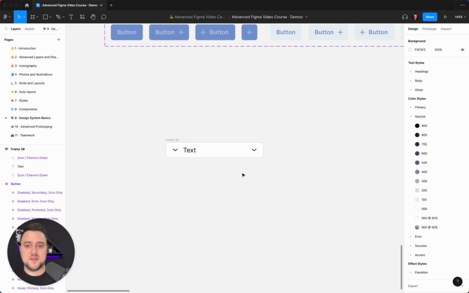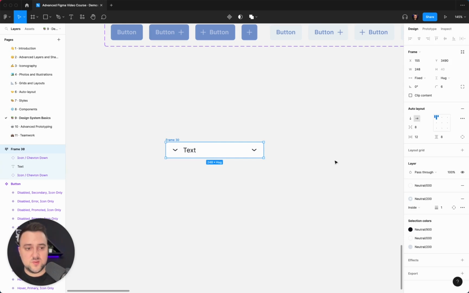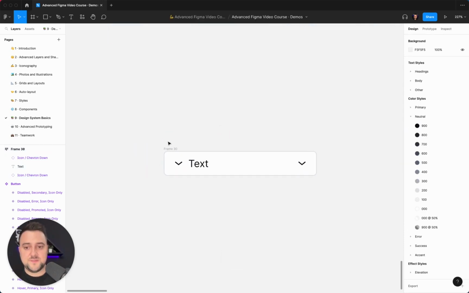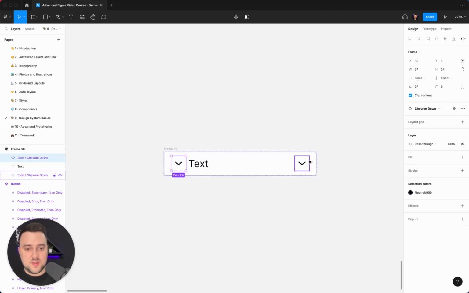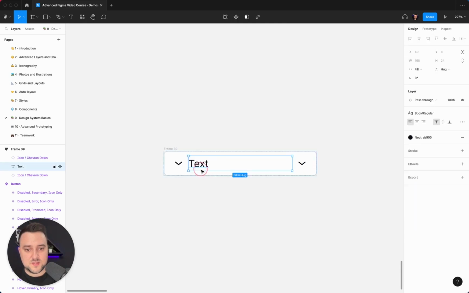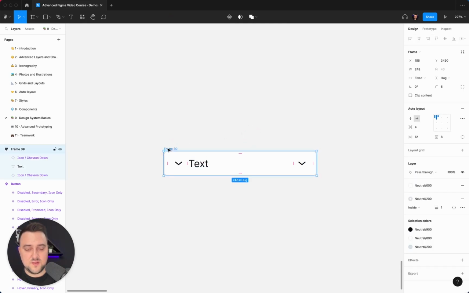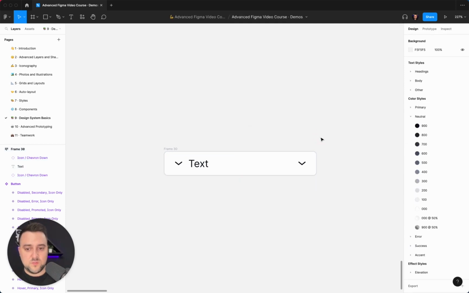Because for things like time input or money input, it's very useful to have icons on the left side. So I'm just going to add these icons in. This is the text. This is going to be the frame that we're going to use. And I think that's going to work perfectly.